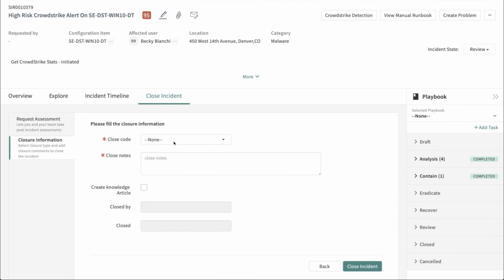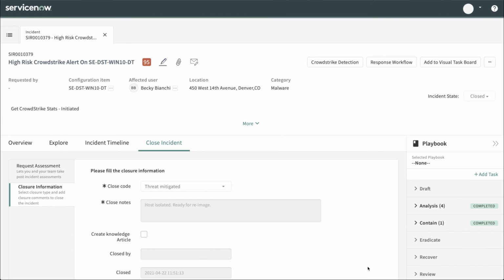And now that that step is done and we are sure that the threat has been mitigated, that system can be set to reimage by the IT staff. We'll go ahead and close this incident. And that was a quick look at some of the different ways that we integrate with CrowdStrike, as well as leverage automation and orchestration when handling security incidents.